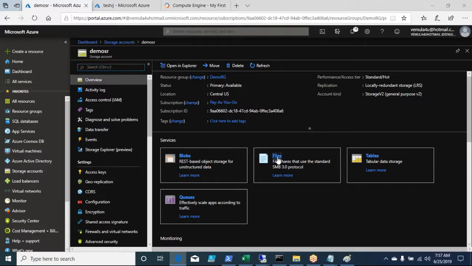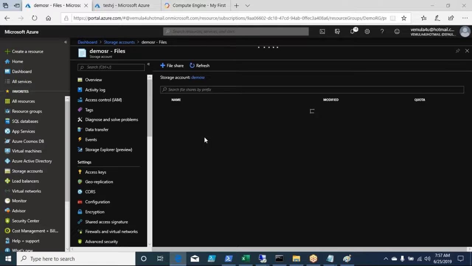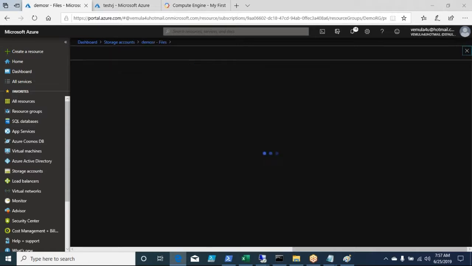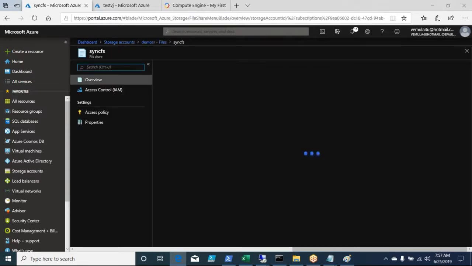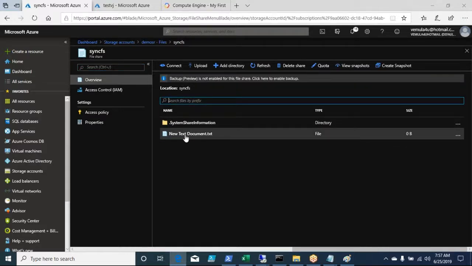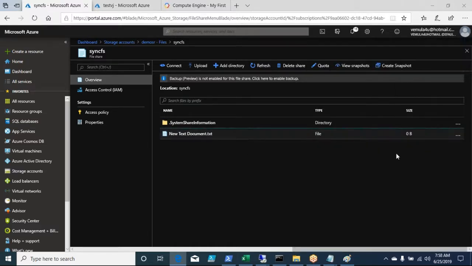Go to the files. This is what we created, sync fs, and here you should be able to see the files that you created. You see, the text file that was created got replicated. Because there is no data in it, it is just a 0 KB file, a 0 bytes file. Likewise, if you put any data in that particular directory, it gets synchronized to your storage account, which is on cloud.